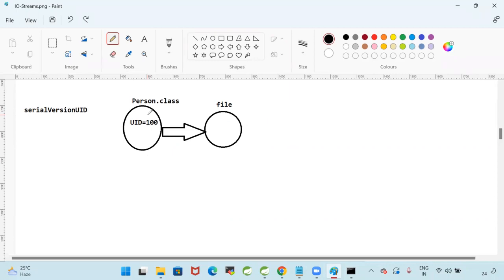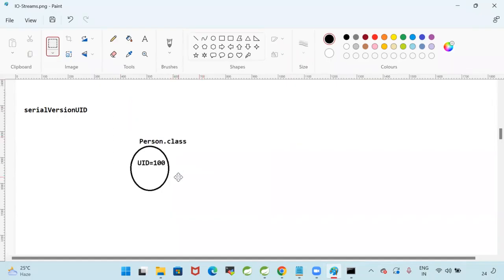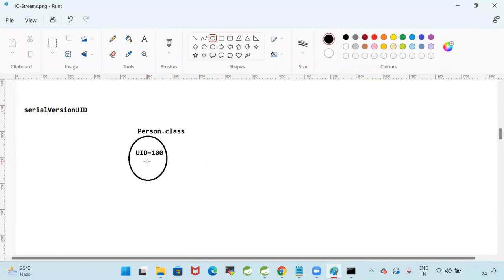First of all, we have a dot class file. Whenever you compile a Java program, one dot class file is created. For the dot class file, one ID is assigned by the JVM. Are we assigning or is the JVM assigning? The JVM is assigning. That is a random long value, the serial version UID. For every dot class file, a serial version UID will be available.